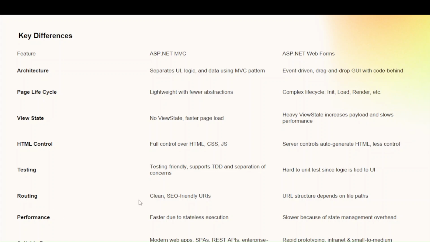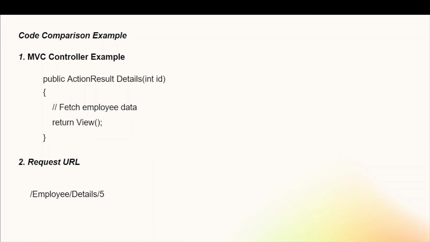In MVC, routing is clean and SEO friendly because we have all control over the routing structure. In Web Forms, the URL structure depends on the file path. Here the performance is faster due to stateless execution. Here it is slower because of state management overhead. MVC is suitable for modern web applications, SPA, REST APIs, and enterprise level applications. Web Forms is for rapid prototyping, intranets, and small to medium businesses. So these were the key differences.